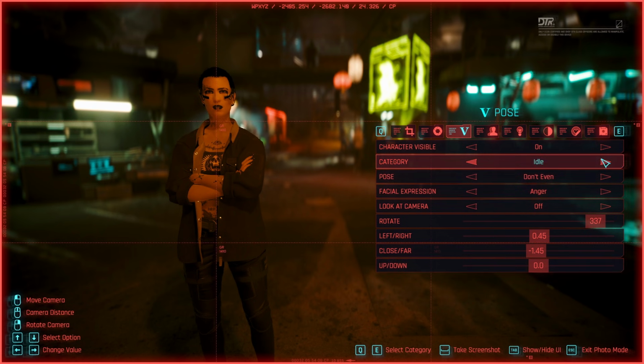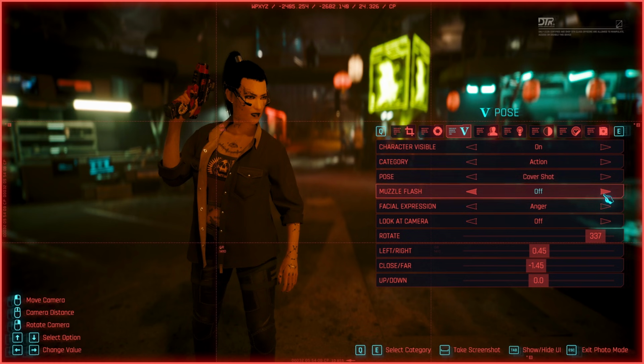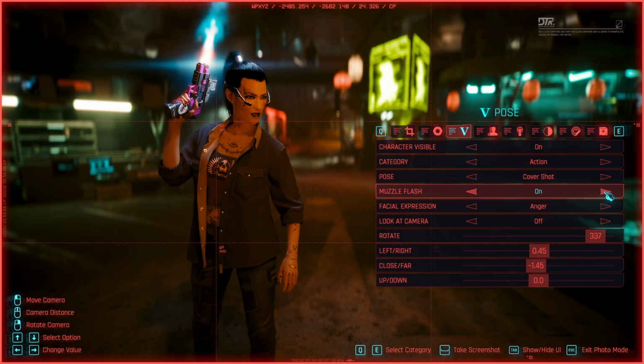So, okay. So we went over posing. You got the idle and you've got the action category. And down here, when you're in action, notice you sometimes get this little category here called muzzle flash. There we go. That's pretty cool, huh? Looks like she's got a gun in her hand. I'm not sure I have that armed, but pretty cool.